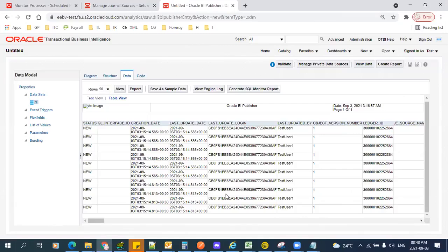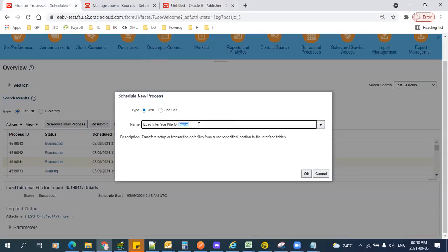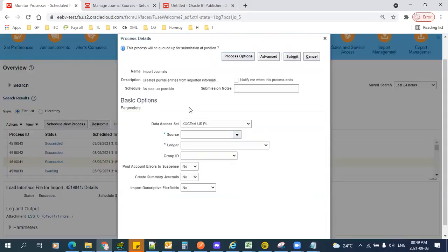Now it's time to push the data from the interface table to the base table, right? For that, schedule a new process. Our main import process name is import journals. Import journals creates journal entries from information imported from subledgers and other source systems. Just click on OK. Here you have a set of parameters, and we just need to satisfy those parameter values.